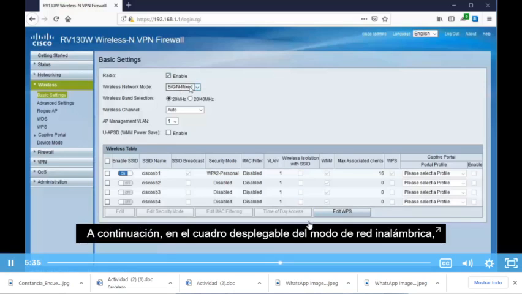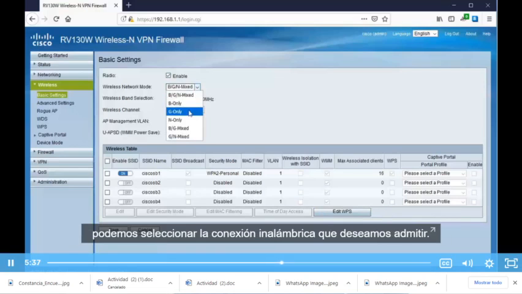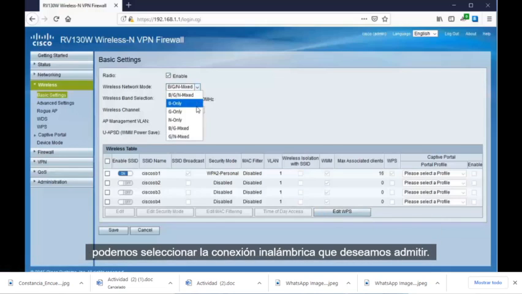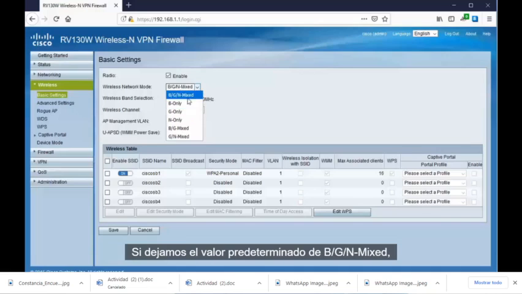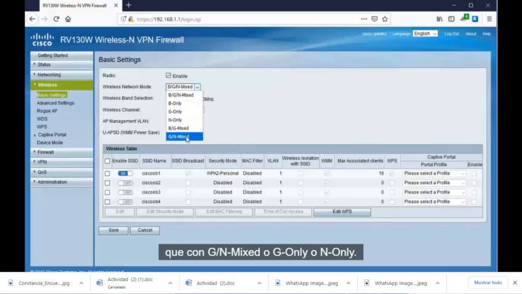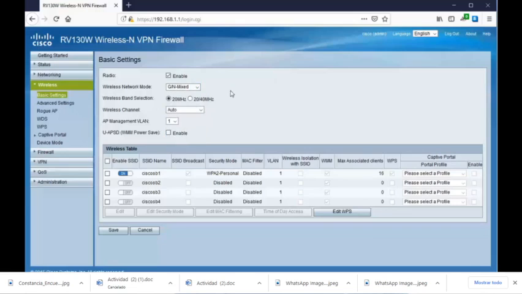Next, in the wireless network mode drop-down box, we can select which wireless to support. If we leave the default of BGN mixed, it's going to be a slower wireless network than going with GN mixed, or G only or N only. For myself, I like to do GN mixed. I'm not going to provide legacy support for wireless B.